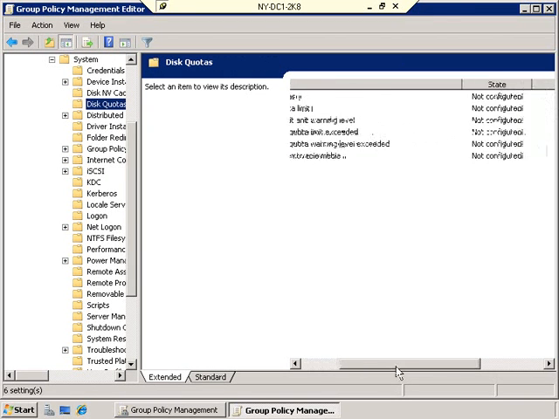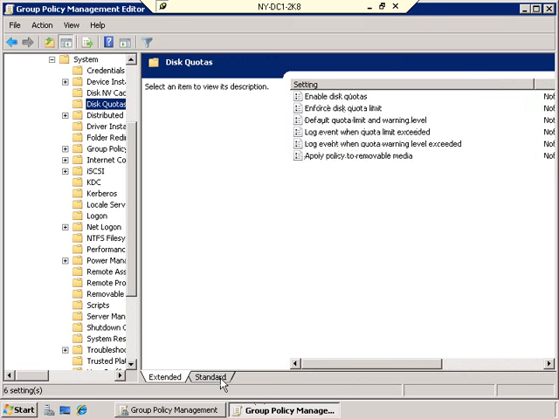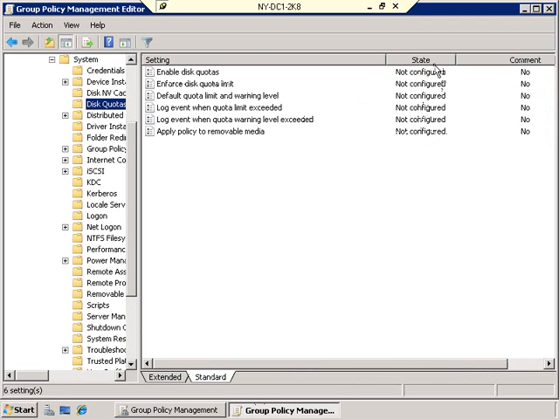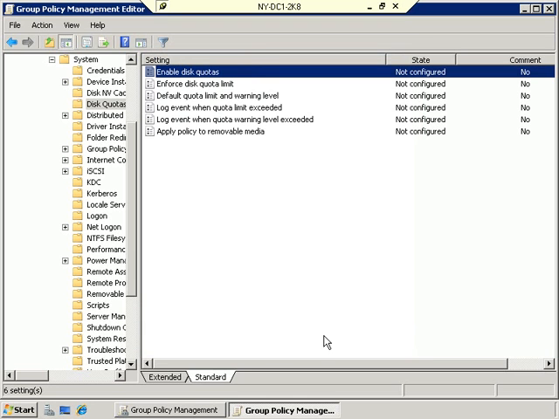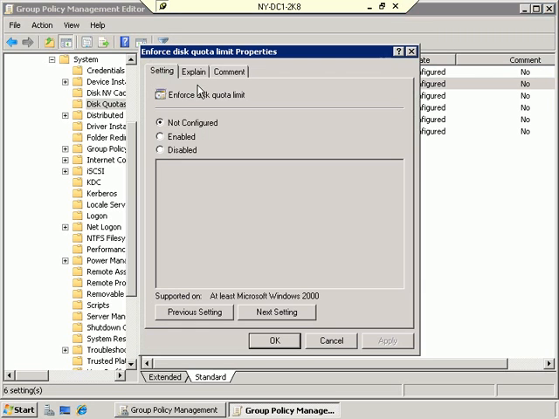Now, let me scroll over a little bit just so you can see they're not configured. Matter of fact, if I click on standard, there you go. They're not configured. But if I wanted to configure them, all I have to do is double click on the setting. And this one is just, do I want to enable disk quotas? Well, if I want to, enable it. Okay, simple as that.